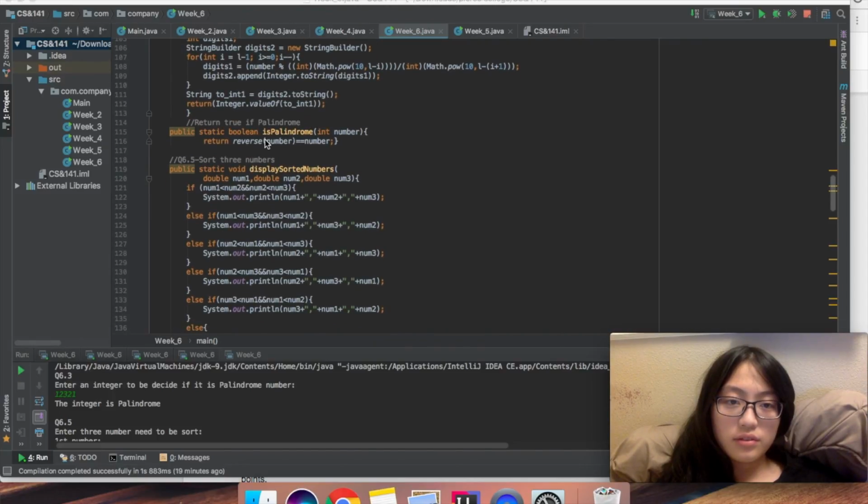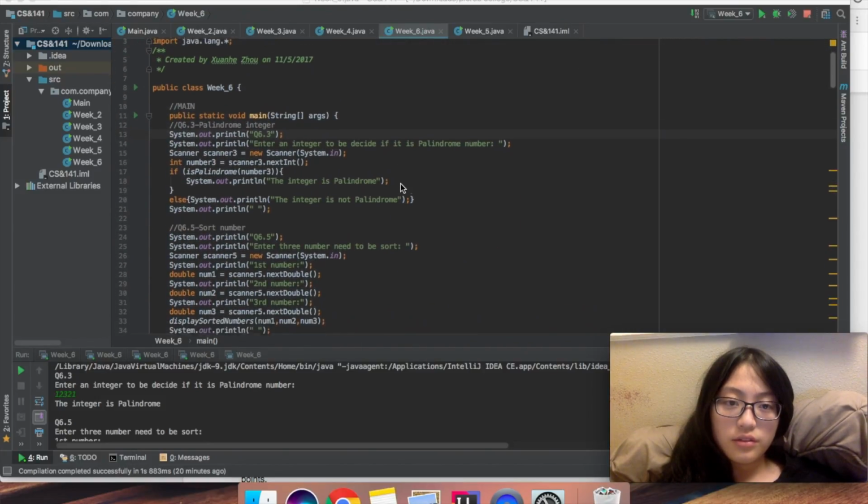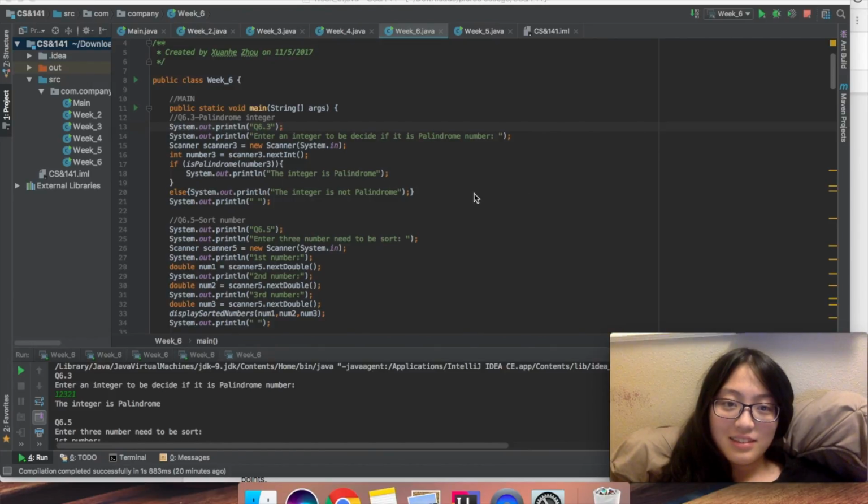Then I just use the is palindrome method to find out whether the reverse number is equal to the number that I input, and that means the number is a palindrome. And let me show, maybe we should compare it.